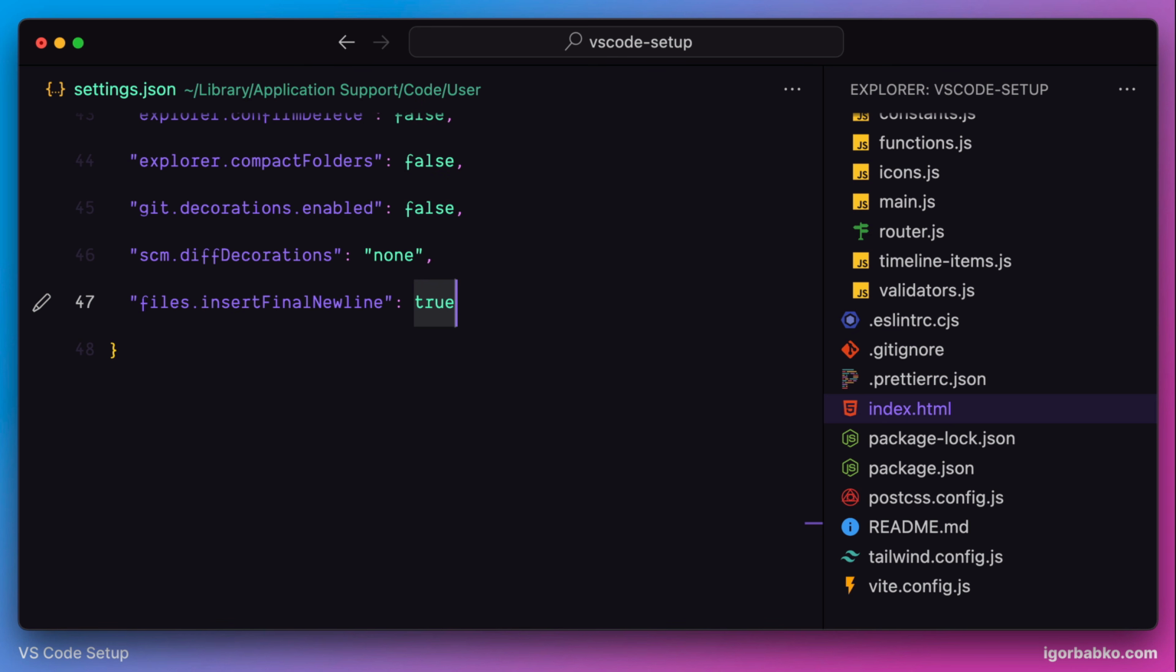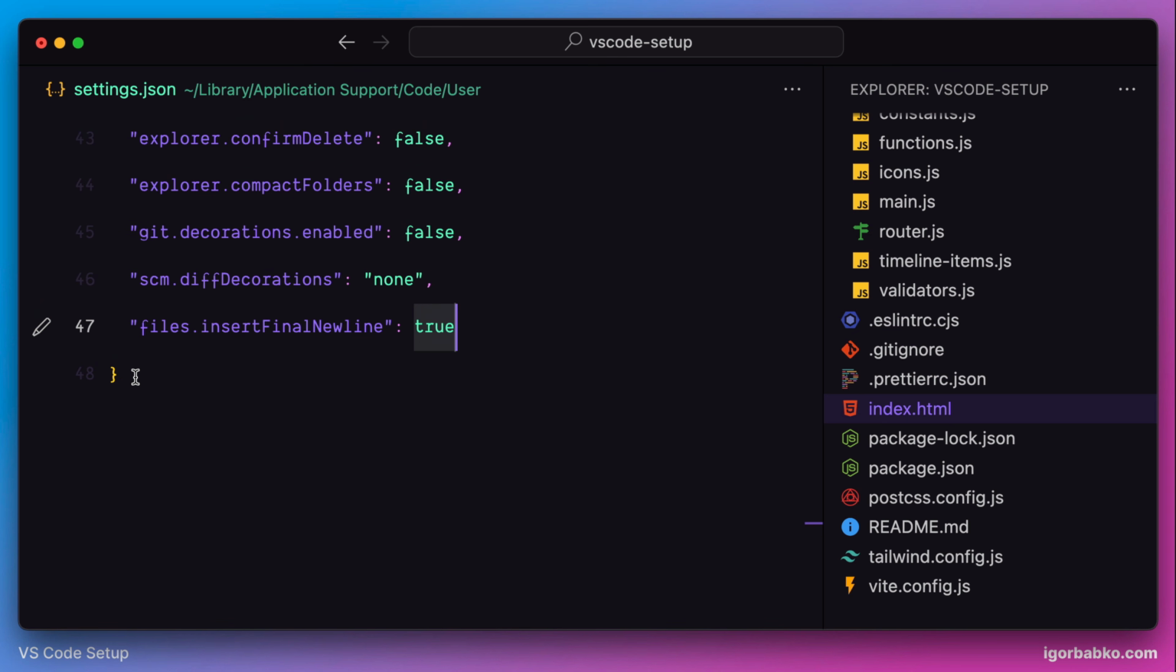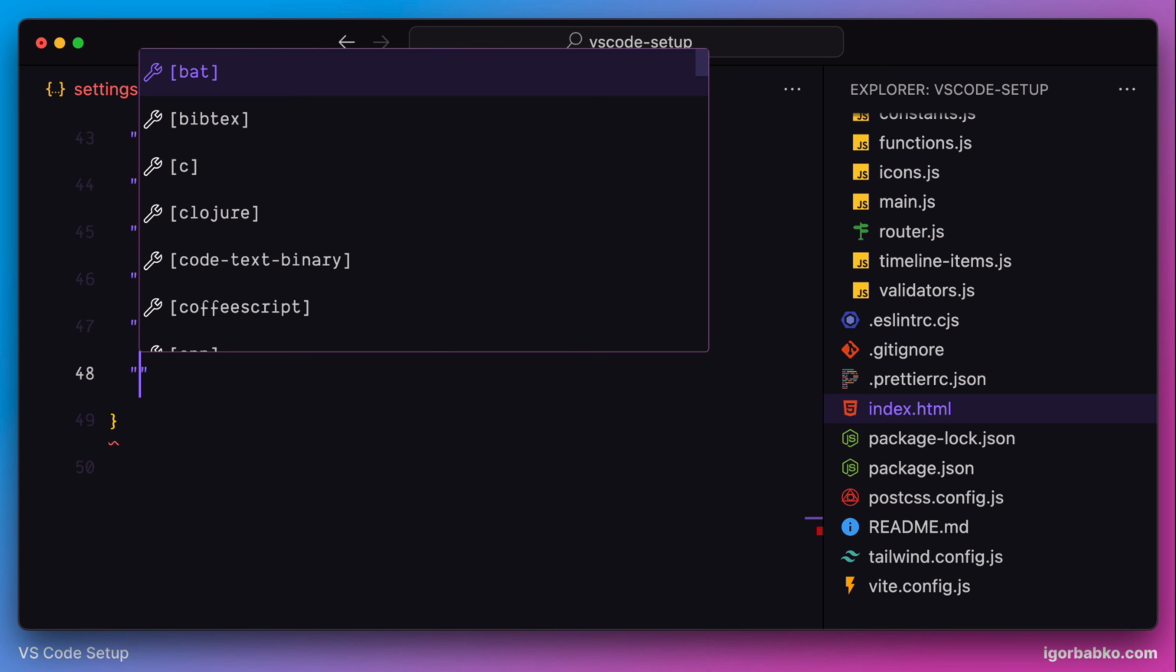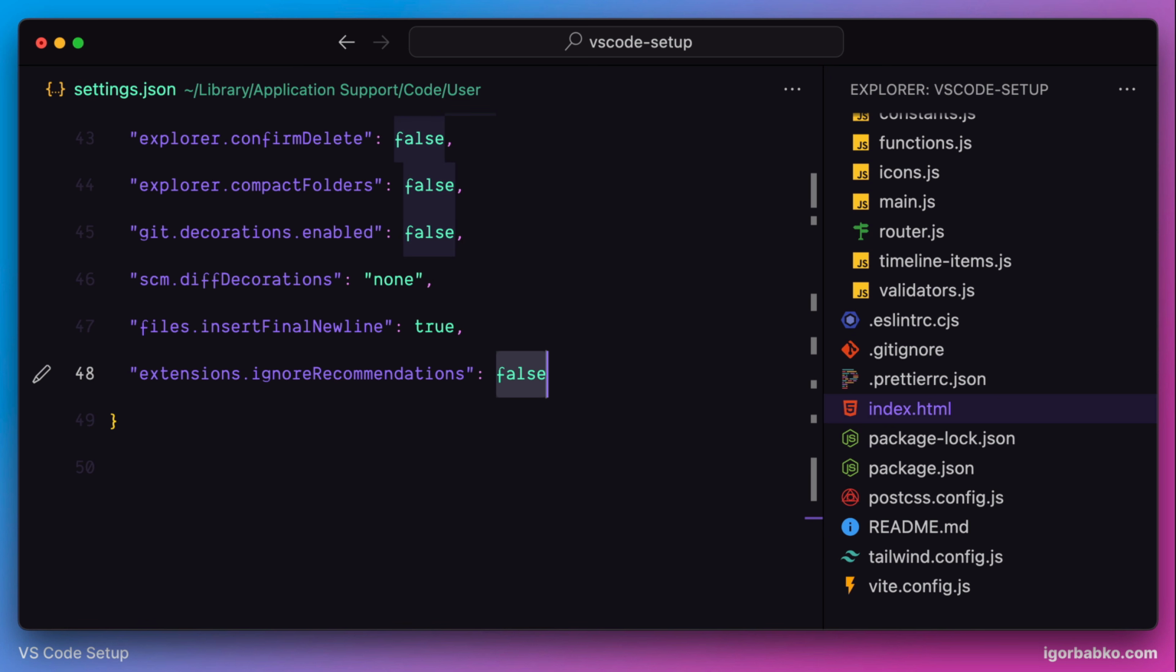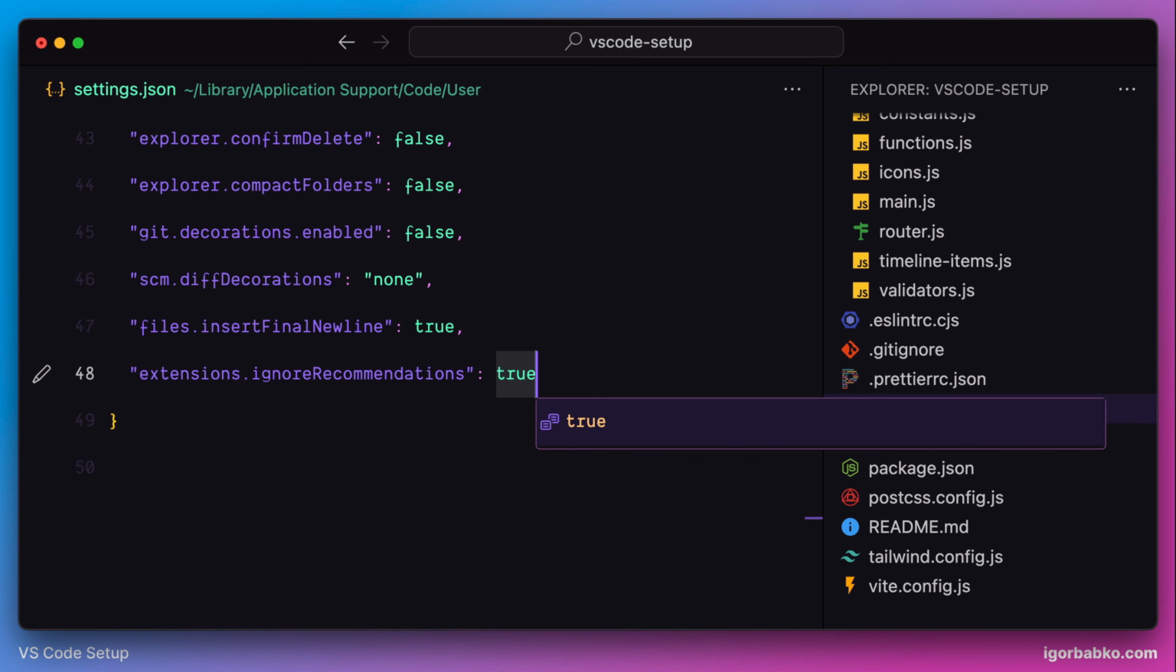It is called Insert Final New Line. The next option is called Extensions.Ignore Recommendations, and this option allows us to disable some notifications related to extensions that VSCode sometimes recommends, depending on what kind of files we are usually working with. I prefer to not see those recommendations, so I'm going to disable this option.